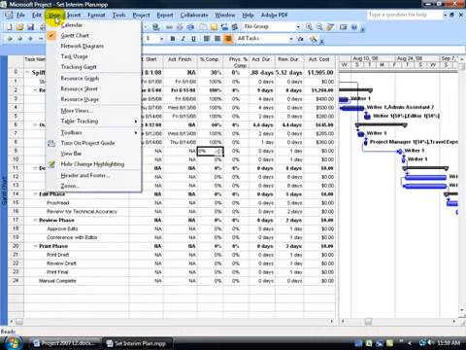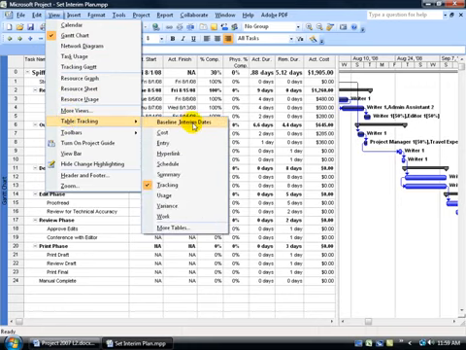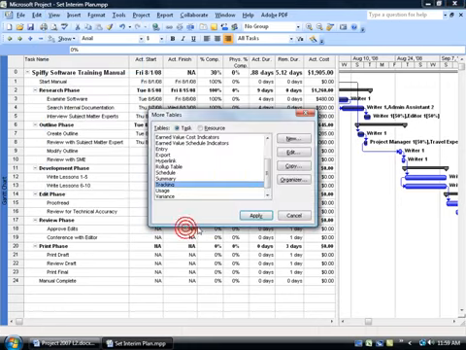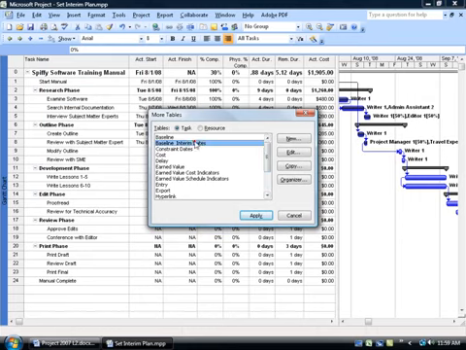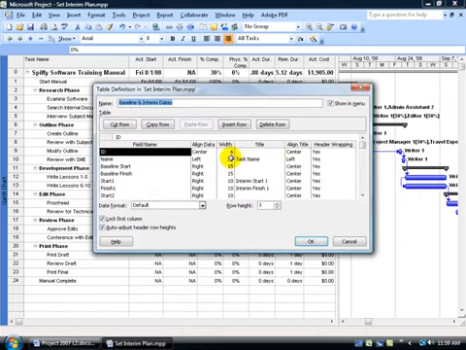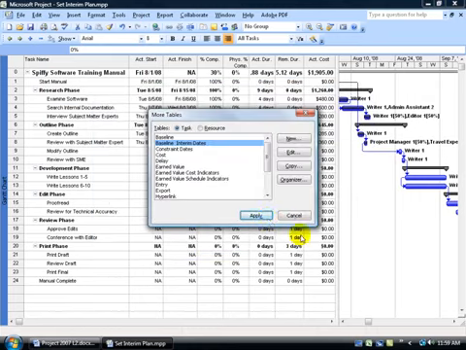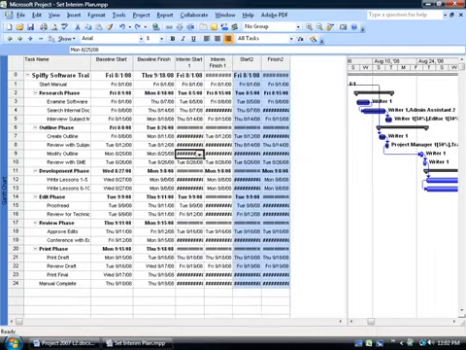Once I've, of course, saved my custom table, come down to Table, and there it is. It's in the menu, Baseline Interim Dates, or come down here to More Tables, scroll up, Baseline Interim Dates, click Edit, make your changes if you need to, click Cancel, click Apply, and there's your new table.